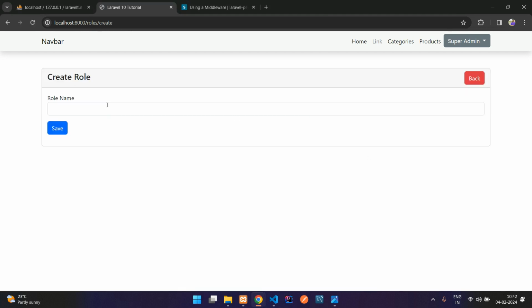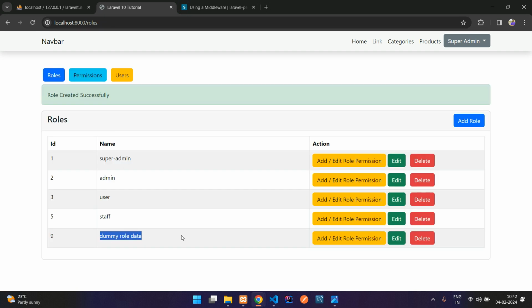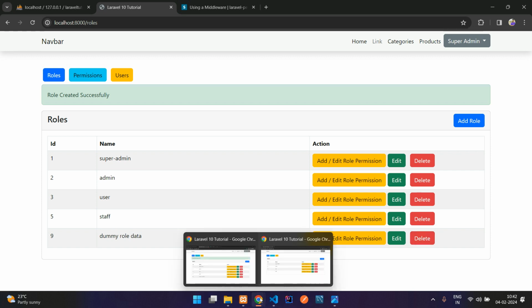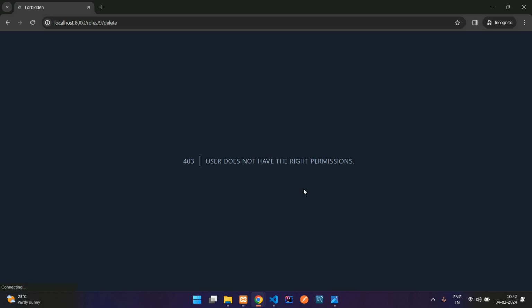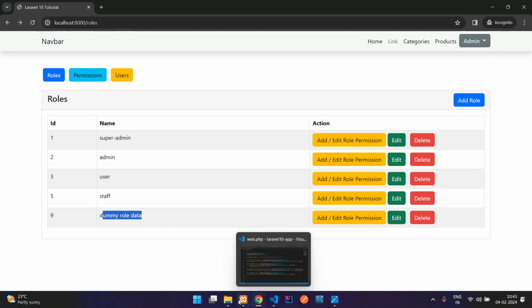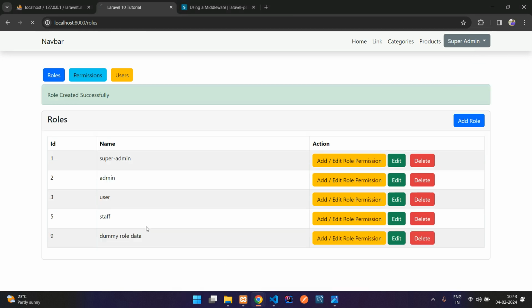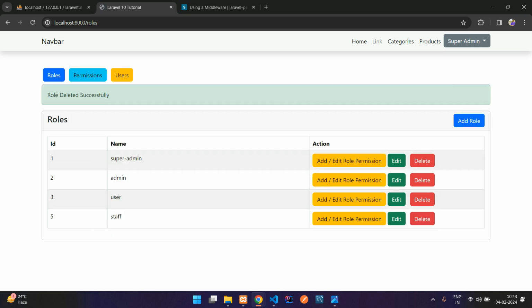So let me just show you, I'll create a dummy role data. So here is my dummy role, and now let me show you with the admin once again. So here I delete, and yes, I don't have permission. The admin doesn't have the permission to delete a role. But if you're a super admin, you'll be able to delete it. So let me just delete and show you. Click to delete. Cool. So you see that role deleted successfully.